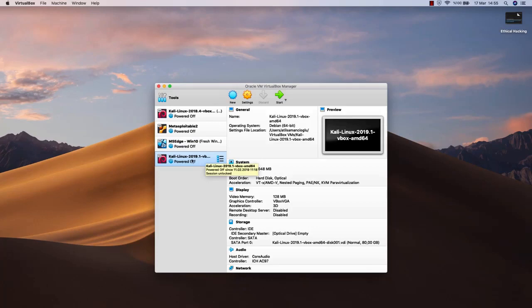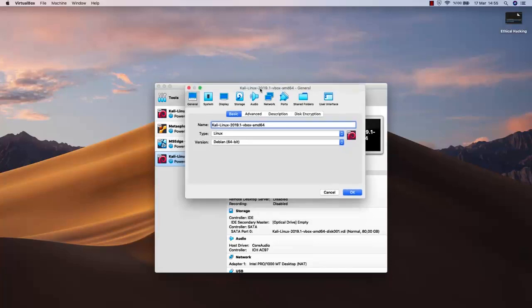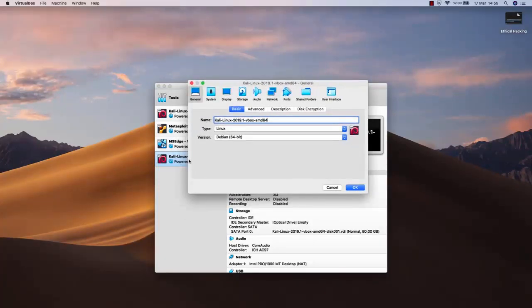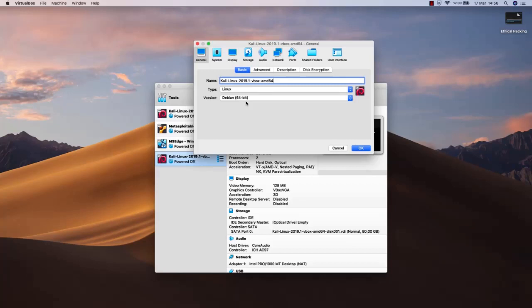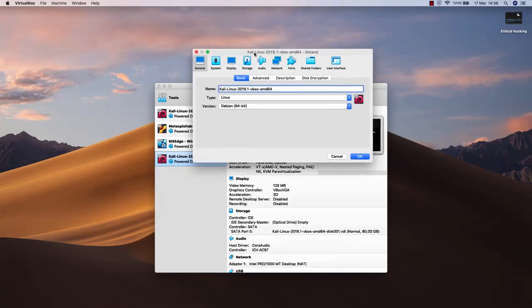If you click on this, if you go to settings from here, you may access the settings of the virtual machine. Now we are not in the settings, we are not in the preferences of VirtualBox. We are inside the settings of this Kali Linux machine, okay? So let me tell you what we can change. As you can see, we can change the name from here, okay?